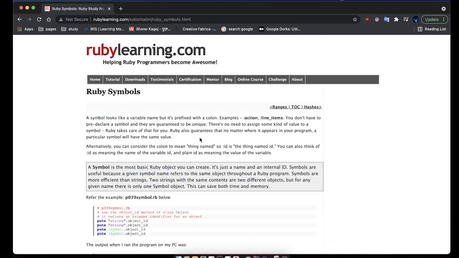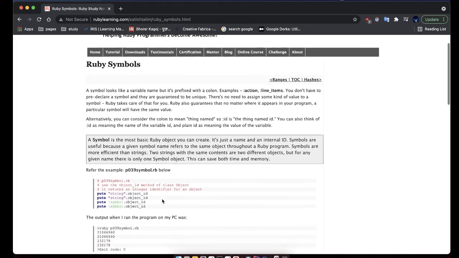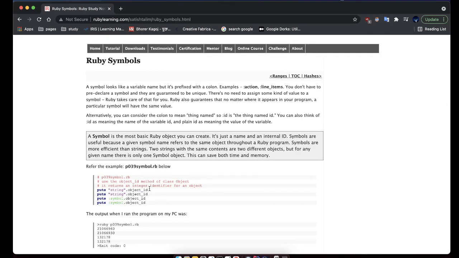Symbol. So a symbol is similar to a string. This is a very common question in programming interviews. So what is the difference between a string and a symbol? If you notice, a symbol looks like a variable but is prefixed with a colon, simply something like this. Usually you don't have to declare a symbol, but it is guaranteed to be unique.